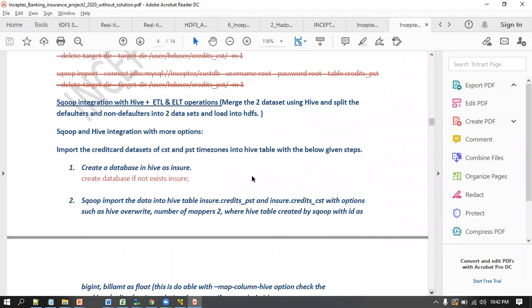So now we are going to perform Sqoop integration with Hive plus ETL and ELT operations. What we want to do is merge the two data sets using Hive and split the defaulters and non-defaulters into two data sets and load them into HDFS. This is my requirement. Simply I may ask like this: merge these two data sets using Hive. But what you can do is first pull the data using Sqoop into a Hive table, right?